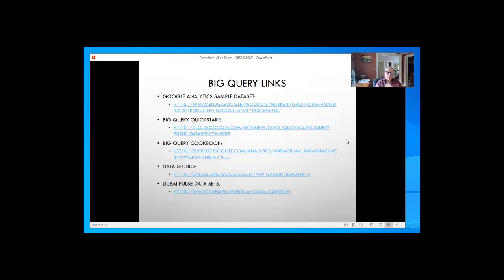BigQuery links, remember, we're going to get to this right after the final exam. And we're going to have our Google Analytics assignment. That'll be the BigQuery assignment number 1. I think you'll find that one pretty interesting because it gets you a chance to really do something cool. And then we'll have our BigQuery cookbook that we'll be using as part of that BigQuery assignment number 1.